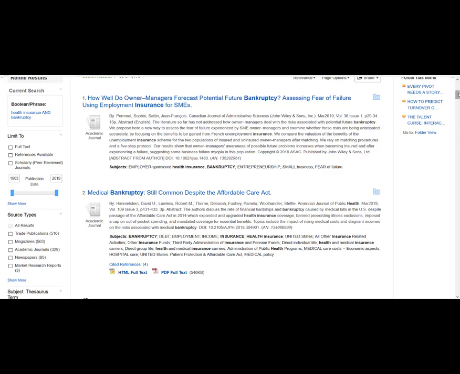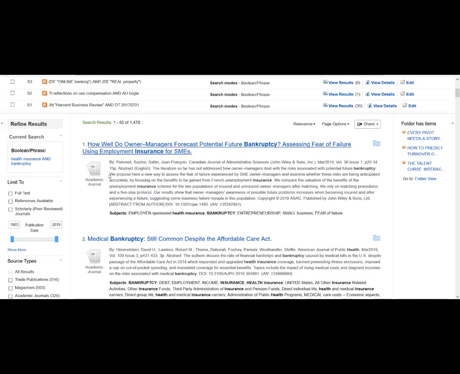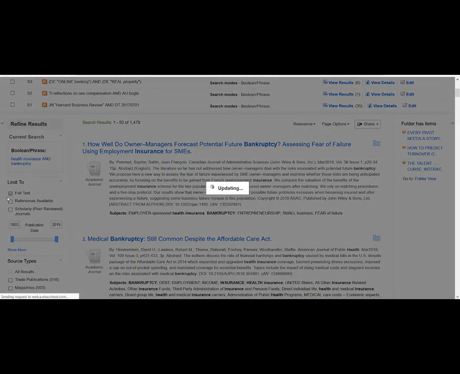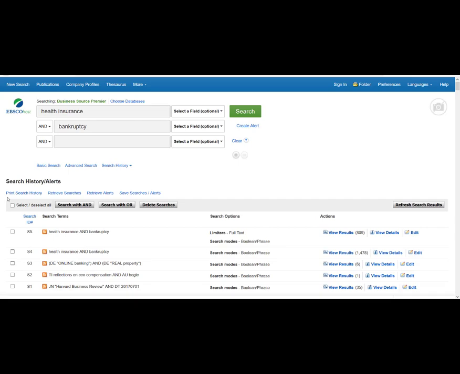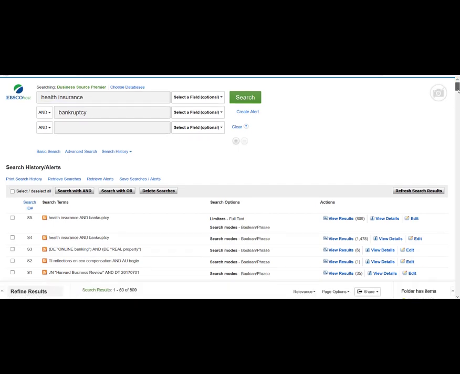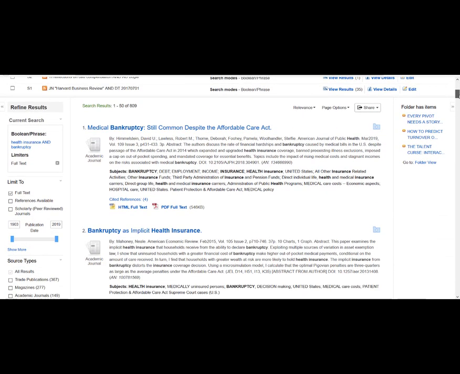In this case, just so you can see how this database works, I'm going to click on full text. So we are at 1,478 results. I'm going to click on this, and that's going to cut it from 1,478 down to 809. So there are 809 articles now in the search results, and they're all full text. That's still too much to work with. And so let's go over here.